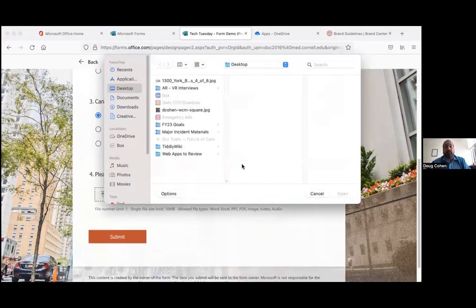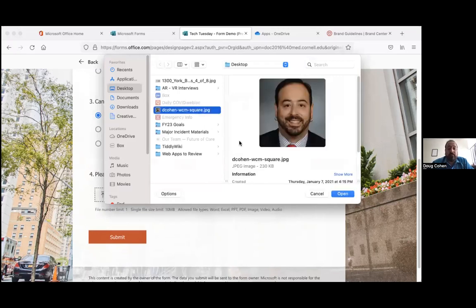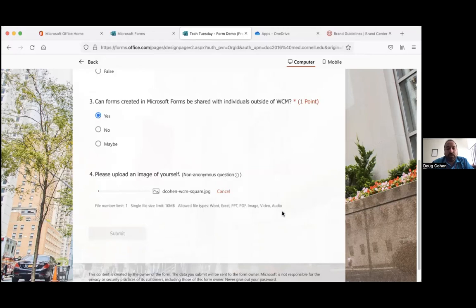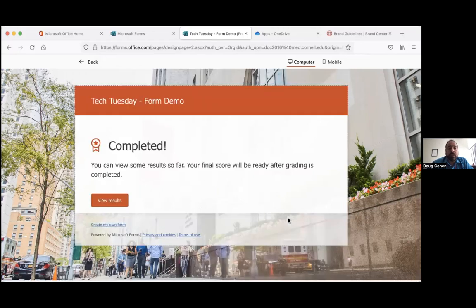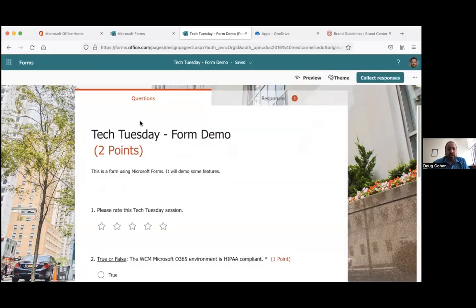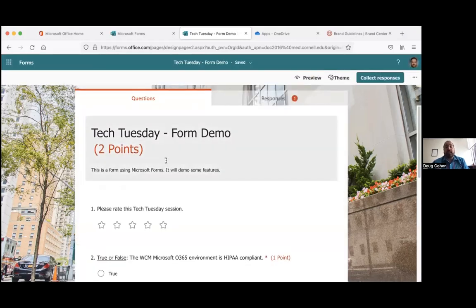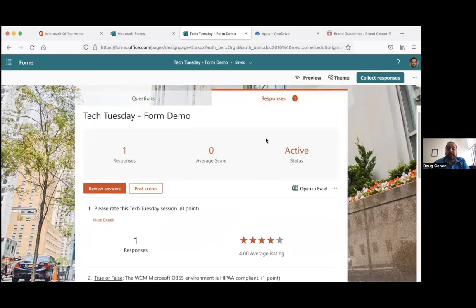And I'm going to upload a file. I happen to have my Cornell image headshot ready to go. So I'm going to upload it. It's a small file. It should be very quick. And I'm going to submit the form. And so you can see that I get a quick completed. Here's your results. I can change that message. I'm not going to at the moment. So we can come back. And now in the edit mode, we can see the individual responses.